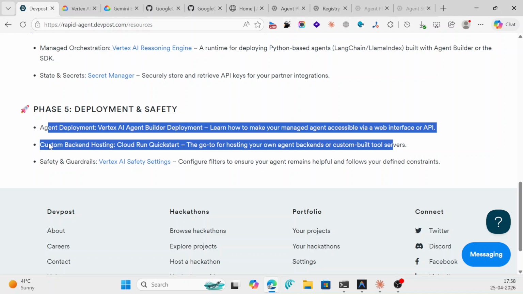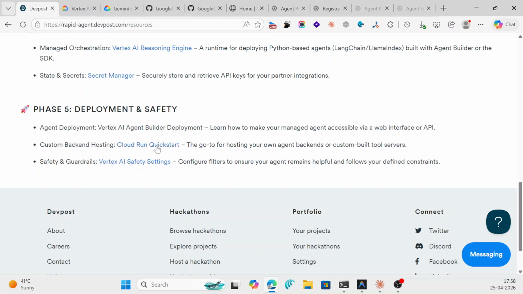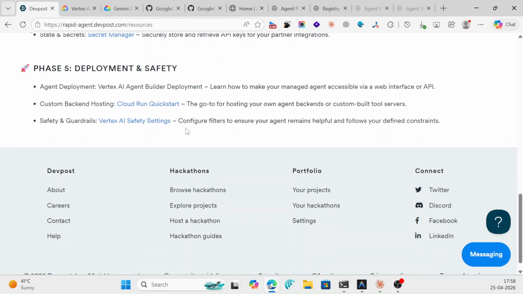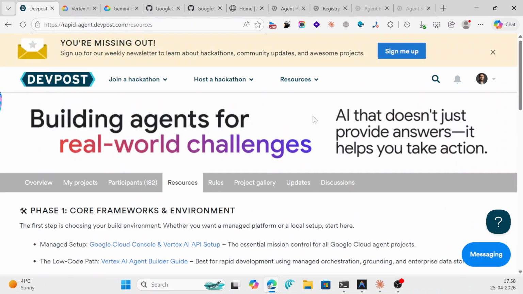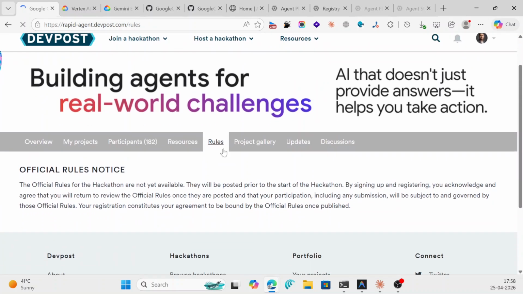Here they suggest custom backend hosting, and they provide some sample code, but you can host in Vertex AI Agent Engine also. And for safety and guardrails, these are some settings you need to configure for responsible AI. So this is the other thing about resources. Okay, let me go to the rules and explain these official rules.